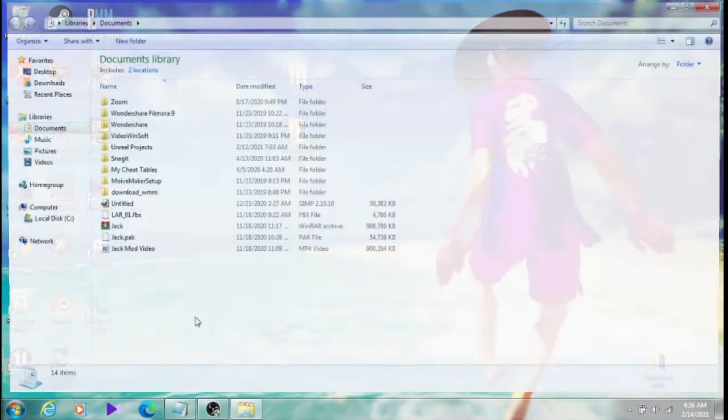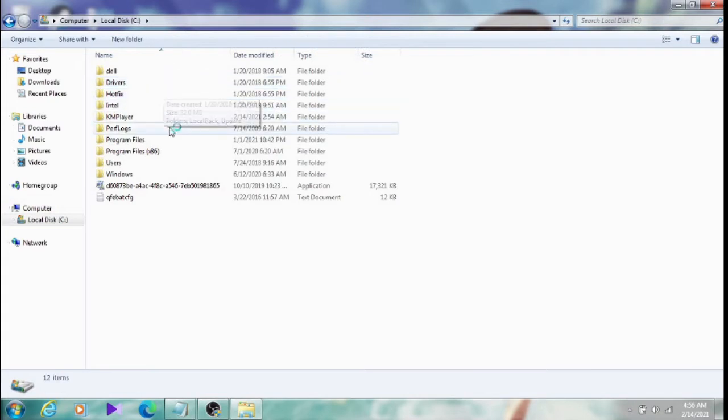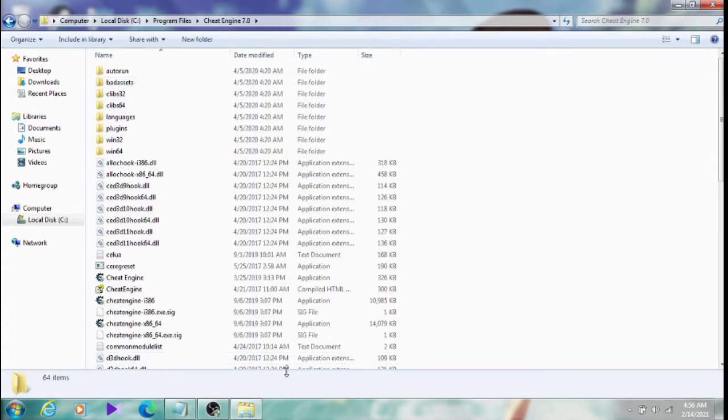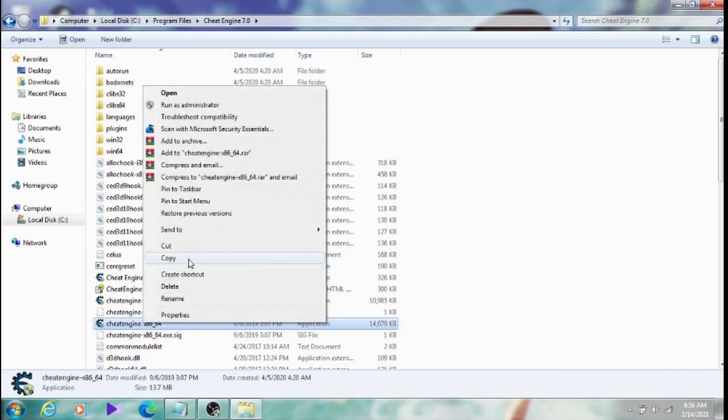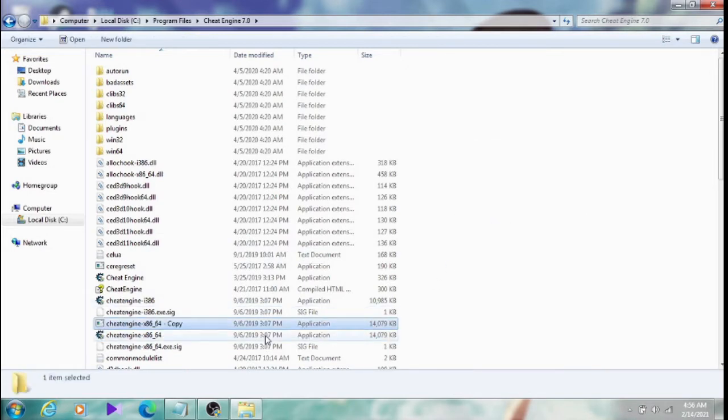I already downloaded it, and I also downloaded Cheat Engine, so this is how you set up Cheat Engine right here. I'm going to copy this one right here, the Cheat Engine 8664. Just going to rename this thing. Yeah, I just call it Fang Engine.